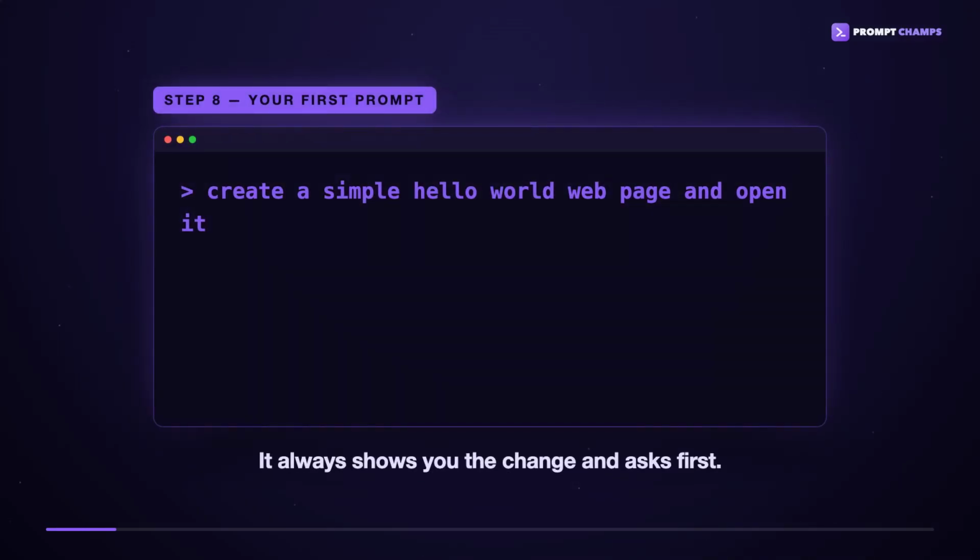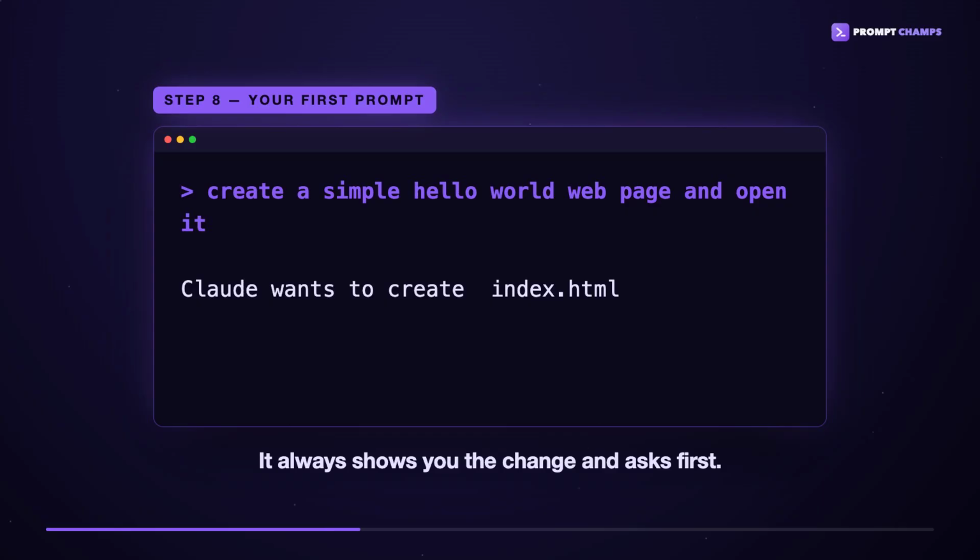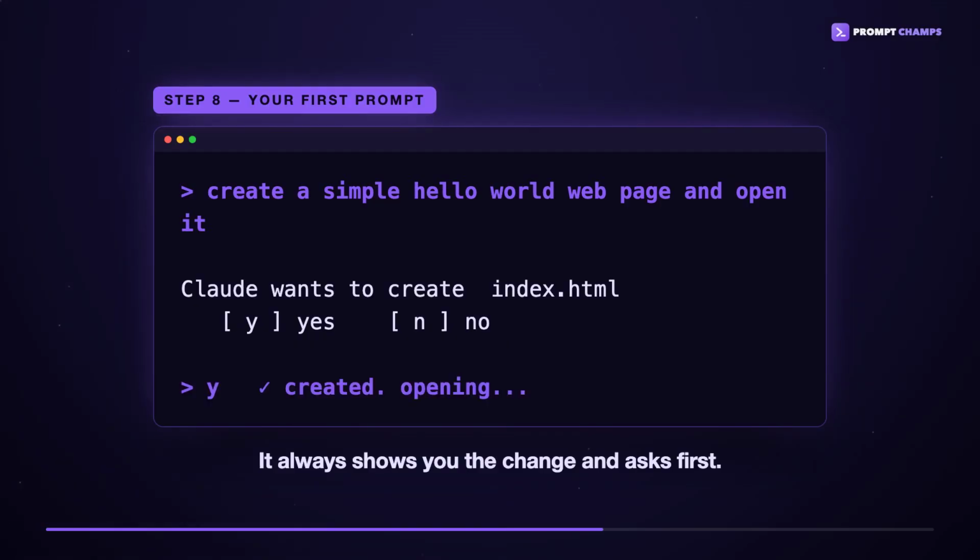Now let's prove it works. In plain English, type, create a simple Hello World web page and open it. Watch, Claude shows you exactly what it wants to create and asks your permission first. That permission step is the whole safety net. It never changes anything without your okay. Say yes, and there it is. Your very first thing built by Claude Code.